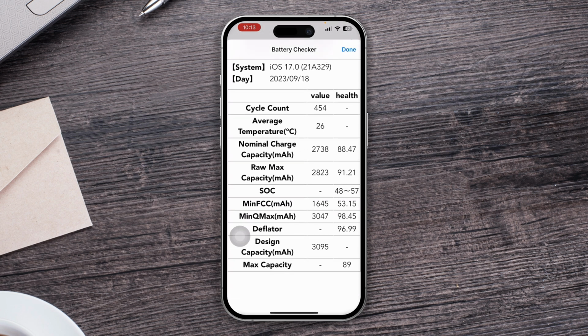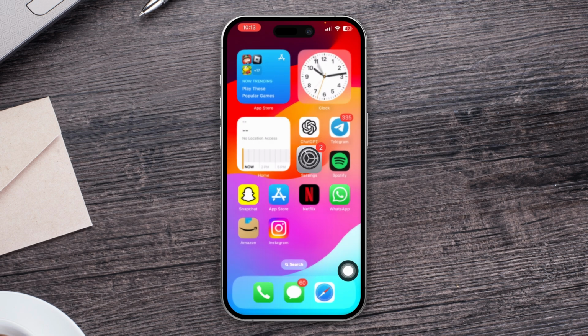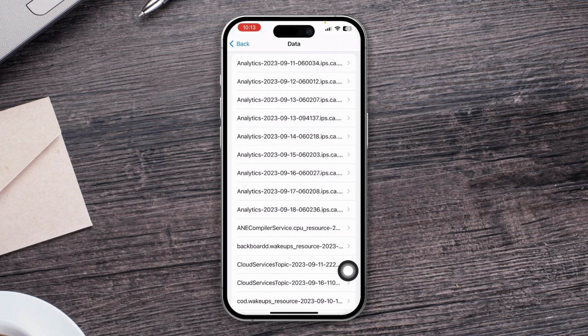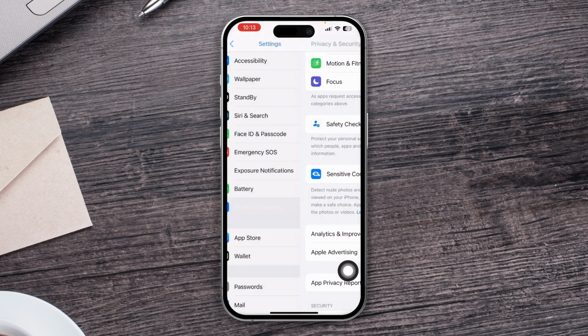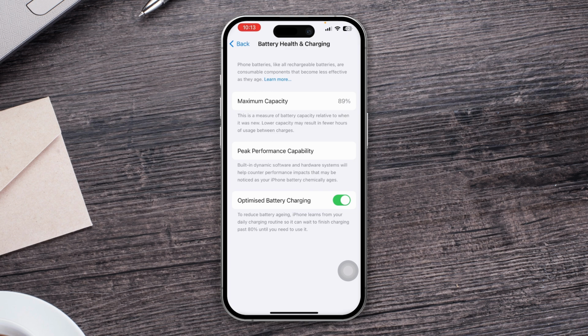Now it says maximum capacity is 89%, and also the design capacity, like 3095. So you have to check this last option called max capacity, so 89%. So now you have to get out of here, open up your settings and go to your battery health. So I'll open up the battery and tap battery health here. Now it's 89%. So if it's similar, I mean both are the same, then you don't have to worry about it.